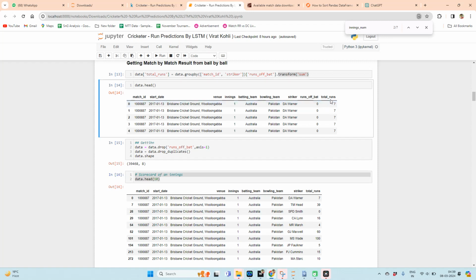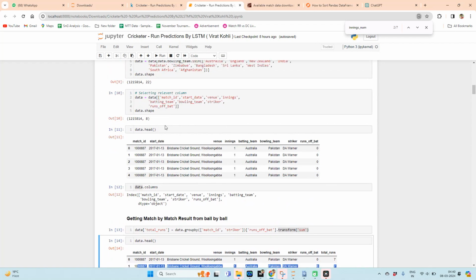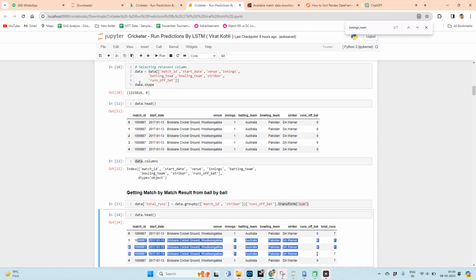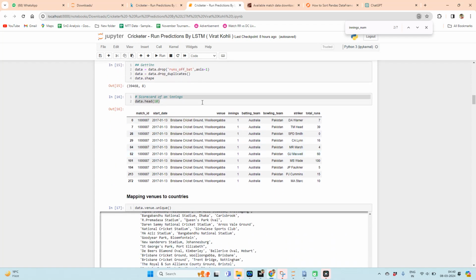As soon as I get this match information, first I delete the runs of bat column, and you can see that for one particular match, the rest of the columns have unique values. So I just deduplicate it. Now my entire dataset is converted from ball by ball to match by match, and you can see the rows are reduced from 12 lakh to around 40,000. Now if I check the top 10 rows, you can see it is literally the scorecard of an innings, starting from David Warner 7 up to Mitchell Starc 10.